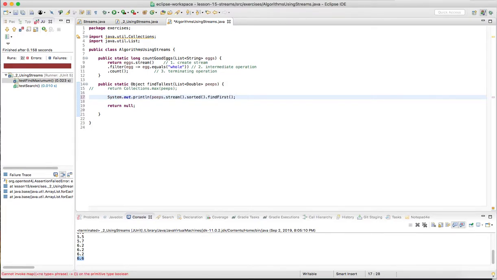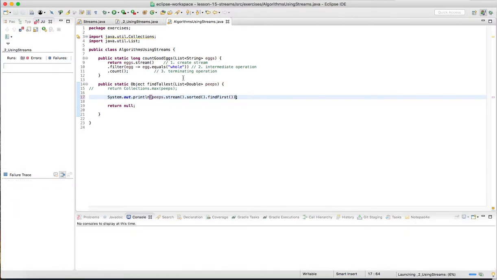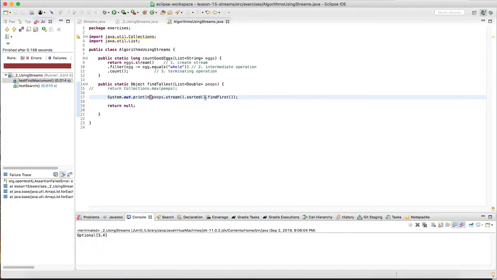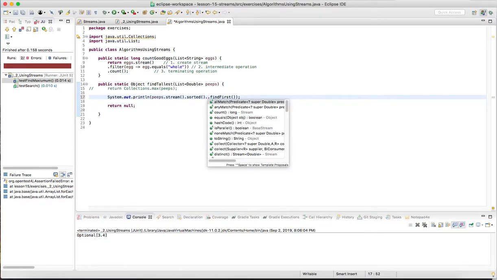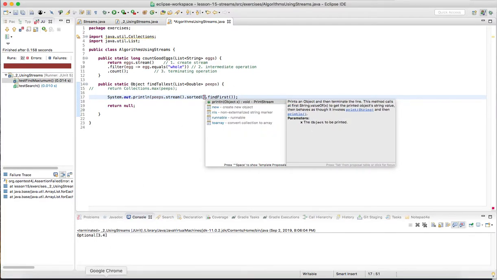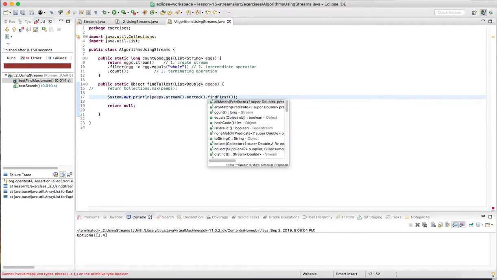Because that's a terminating condition, I'm using my regular old sysout to print it out. It's not going to be iterating. I just want to see what the biggest one is. So it's 3.4. That's not the way I wanted it. I want a reverse sort. Let's see if there's a way to do that.